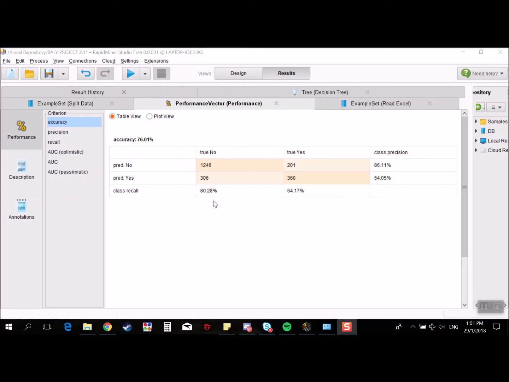Next, moving on to the class precision. Of all the predicted no's, only 1,246 turned out to be actual no's, while the remaining were actually true yeses. So this led to a class precision of 86.11%. And out of all the predicted yeses, only 360 were true yeses, while the remaining were actually no's. This led to a class precision of 54.05%. All of this led to the overall accuracy of 76.01%.